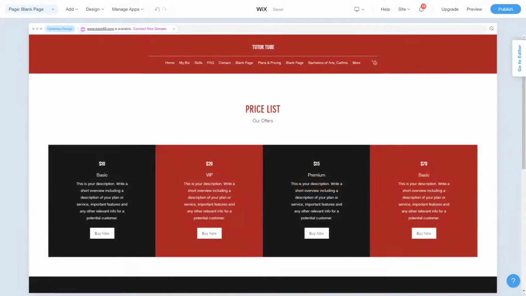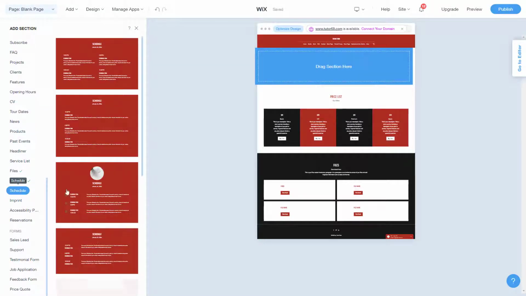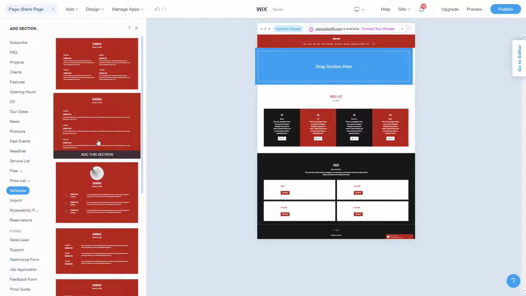So now let's work around with the schedule section inside of Wix ADI. In order to do that, I'm just going to click on this plus icon. Then on the left side, I'm going to choose schedule right over here. And there are different schedule lists, as you can see right over here.